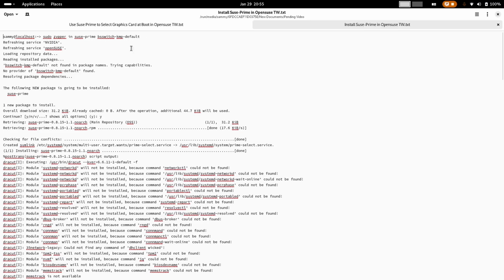Once you issue this command, the system will search for the packages. For example, in my case, I tried to install on my latest laptop, so bbswitch-kmp-default was not available. Only Suse Prime was available for install, so I installed this. Once the installation is complete, the OpenSuse system will create a symlink. You can see it here, and this will activate prime-select.